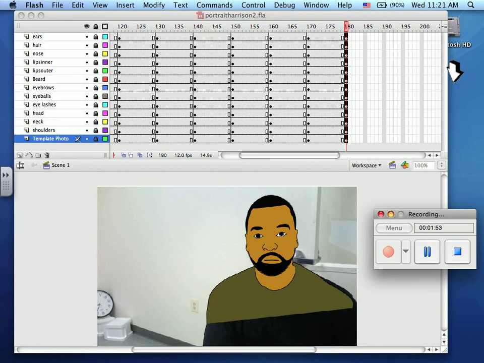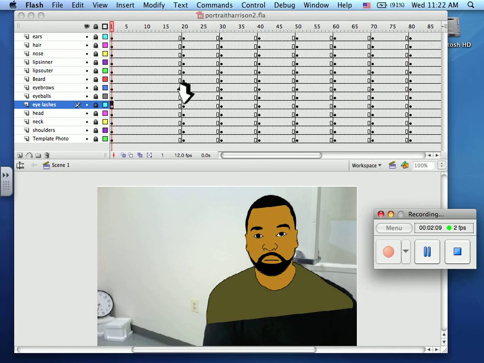Now if you're in my 2D concept class, you have to save it as exercise 3 underscore your last name. Create a new folder first called exercise 3. That's for the 2D concept class. Now back to the assignment.